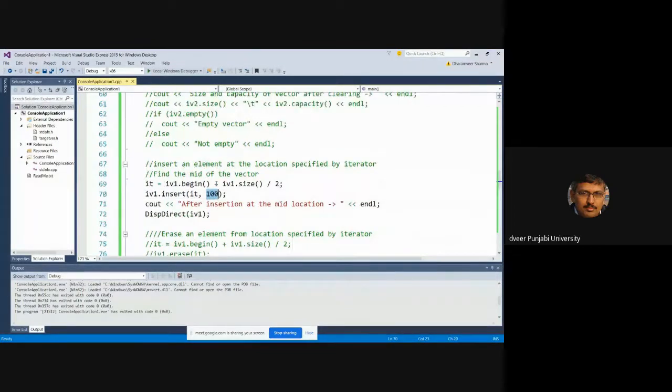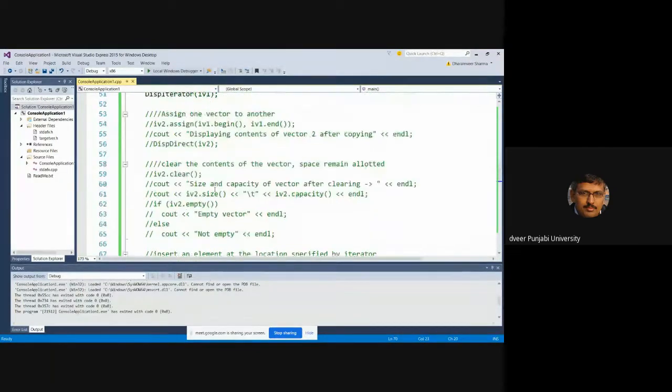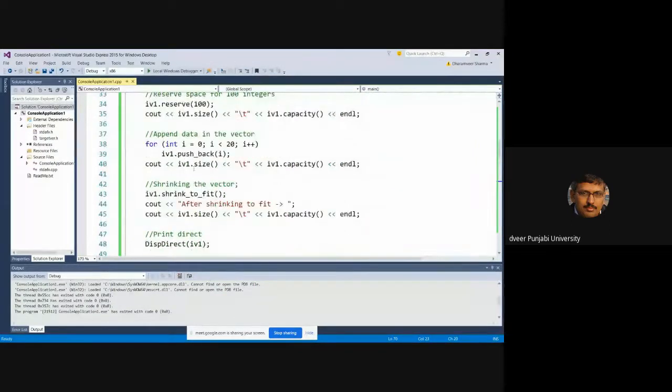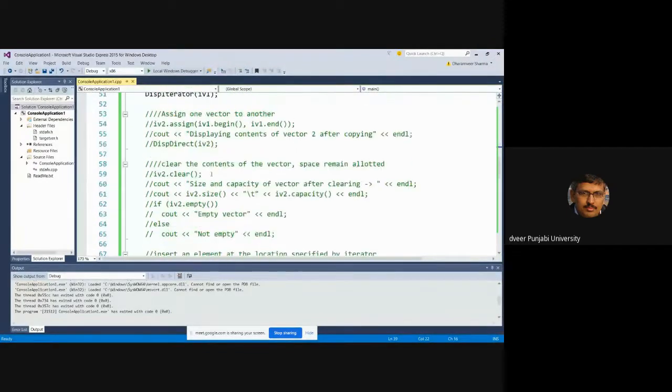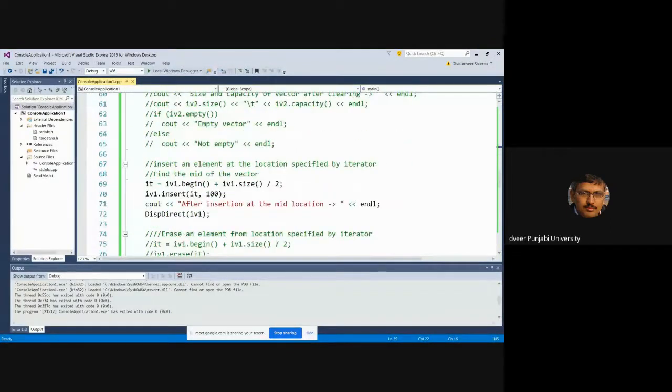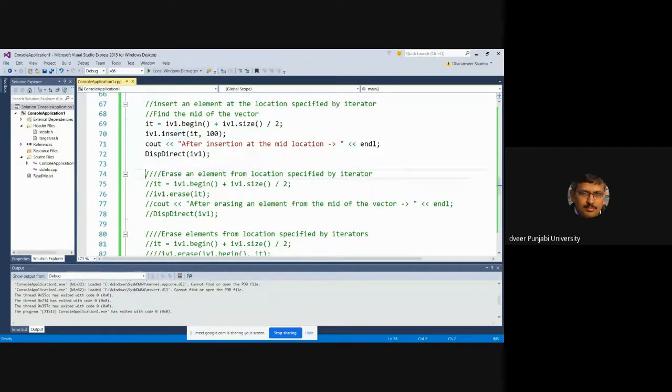If you want to add some element to the end of the vector, then the function is push back. It will insert an element at the end of the vector. If you want to insert somewhere in between, then the function is insert. Similarly, if you want to remove an element from a vector, find out its mid once again and erase it from there.